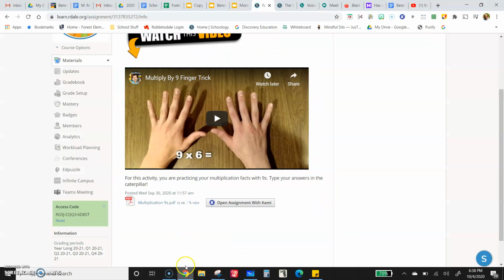For your 9's assignment, it's just a caterpillar where you're just putting in the answers to the facts. There's not anything to color or fill in other than just the answer to those facts. You can color it if you want, but there's no like color guide mystery picture like there was for 3s and 6s. So good luck with your 9's facts.